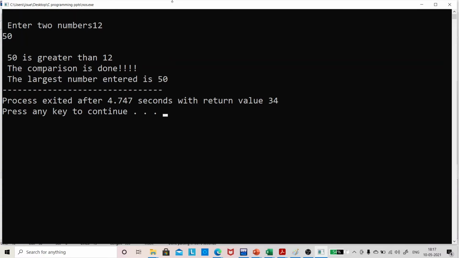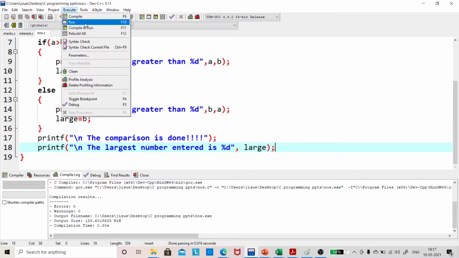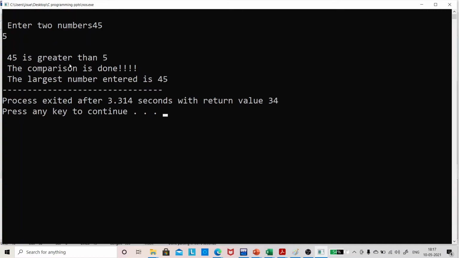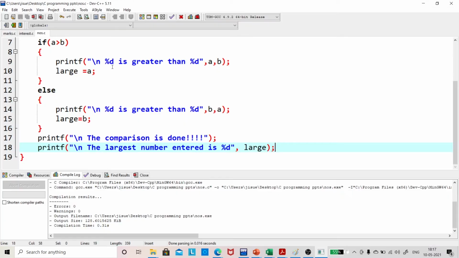Okay. So now the first was the smaller number. Let's check the other way. First we will give a larger number, say 45 and 5. 45 is greater than 5. Comparison is done. Largest number entered is 45. So these two statements are common for true and false, so that was done outside. And 45 is greater than 5, and the variable large is also assigned. So both these things are done corresponding to this condition. So the program is clear.